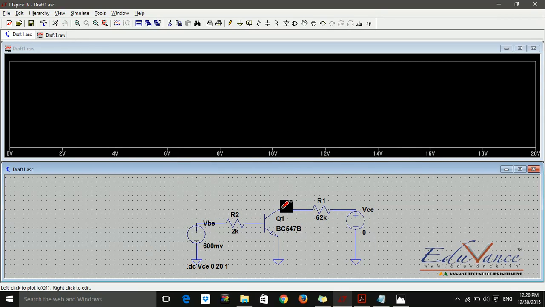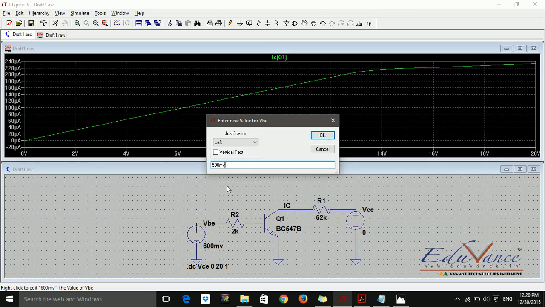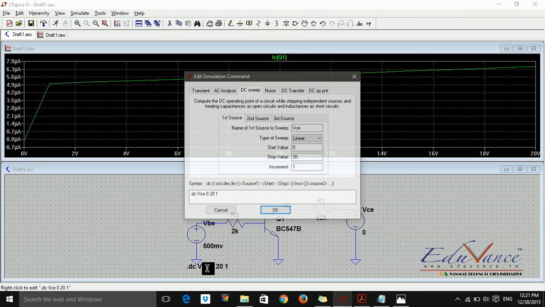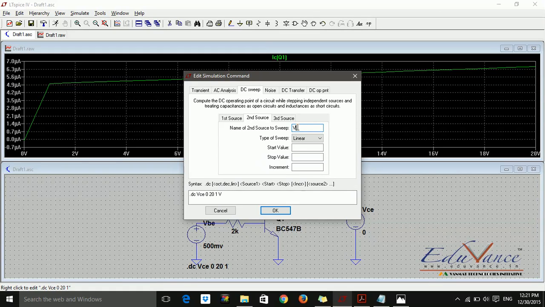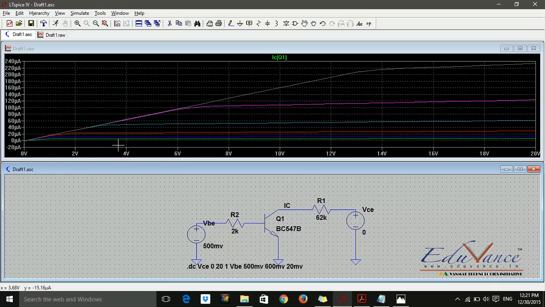What am I going to plot? I'm going to plot IC, which is this. So as you can see, a nice curve, right? So let's do one more thing. Let's change this value to say 500 millivolts. Say okay and simulate. Yes, the curve changes. So now what are we going to do? We will use the second source as VBE and sweep with the start value from 500 millivolts. Stop value is 600 millivolts and with the increment of 20 millivolt. Okay, so we will be plotting some five values, right? So let's say run. So here we have 1, 2, 3, 4, 5, right? This is the output characteristics.